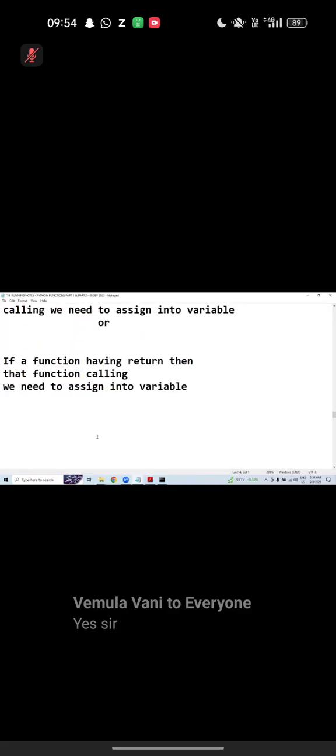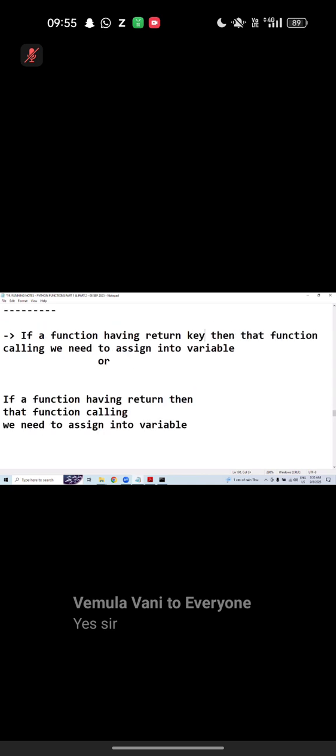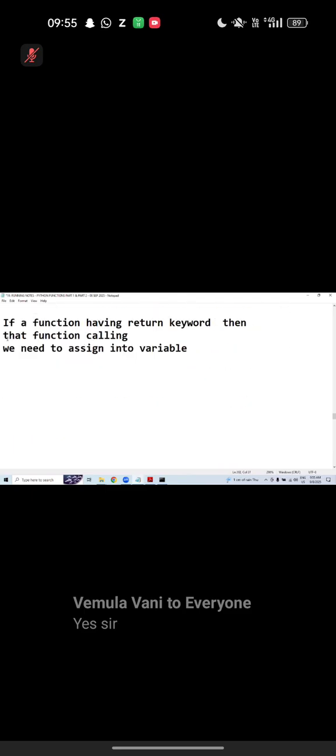Come on, slowly by slowly. First of all, try to read. This is kind of like I'm explaining ABC. Later I will explain A for apple, B for bat or ball. Now can you read, everybody? If a function having written, when I say return statement, anything you can say. Either you say return keyword or return statement, up to you. Then can you talk with function calling? Can you please fill the gap? We need to assign into a variable.